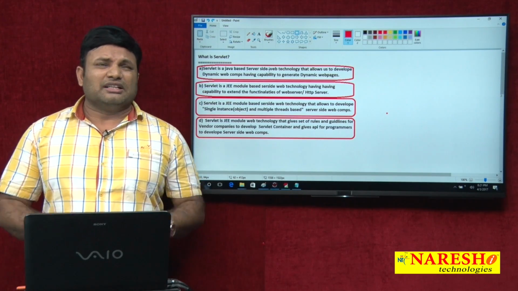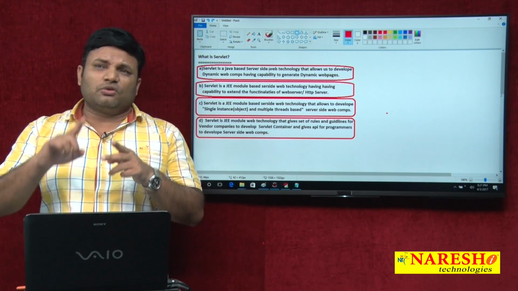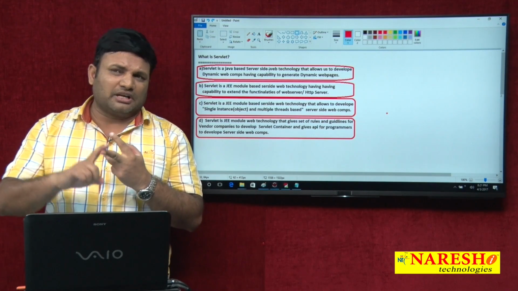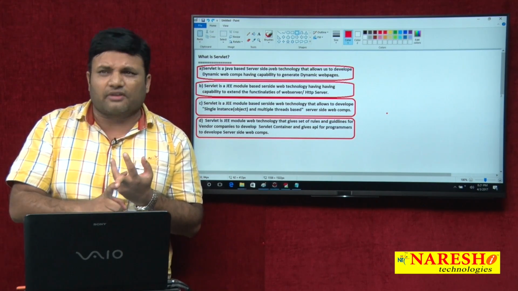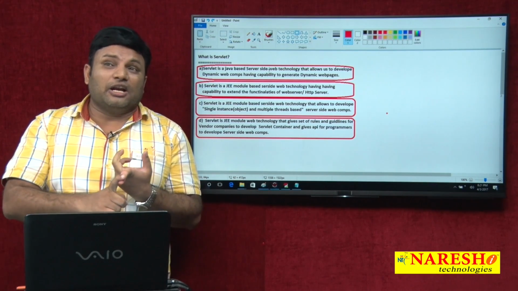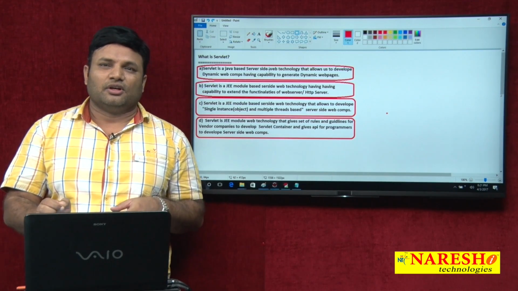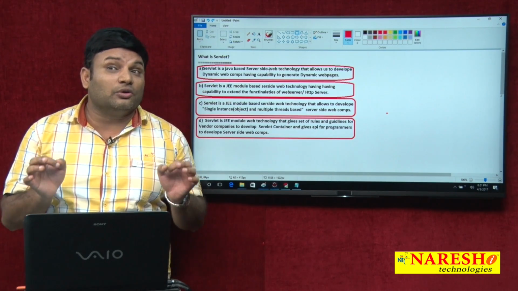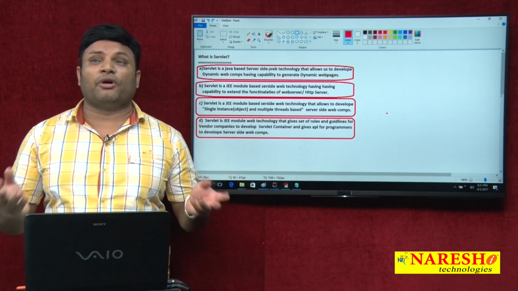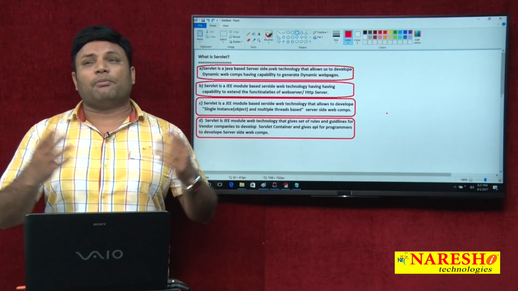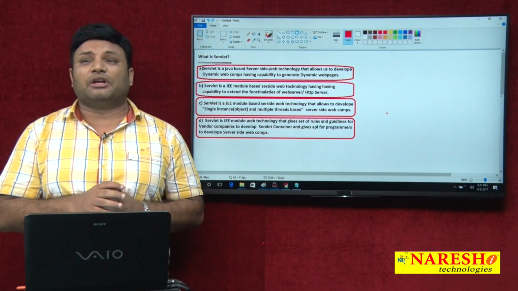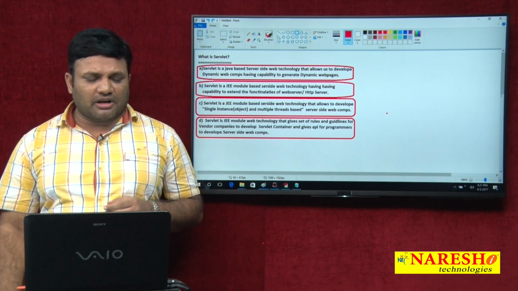So overall, servlet technology is there to develop server-side web components, because a servlet component executes in the server. They generate dynamic web pages. That's why they are called dynamic web components. So using servlet, we are going to get dynamic web components which have the capability to generate what? Dynamic web pages. Let's see the terminology.